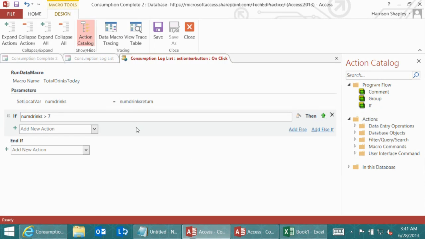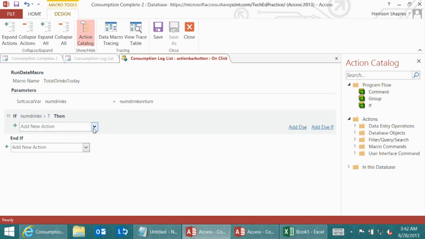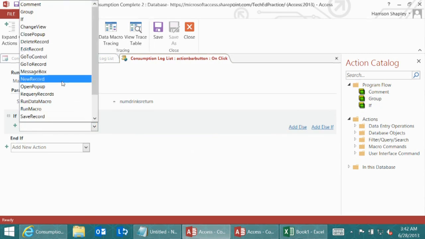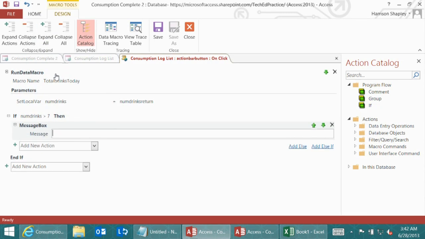So if it's over the limit, then what I want to do is I'll just send a message to the user saying that you're over the limit. But in this case, I also want to make it a little bit nicer. I want to show them how many drinks that they've had, just so they know how much over the limit they are. So in that case, I'm actually going to use an expression to generate this message.